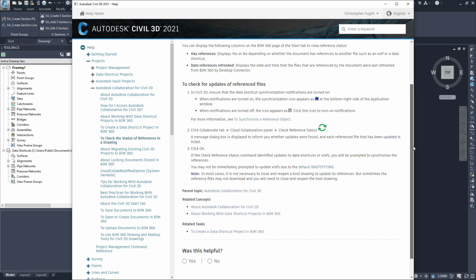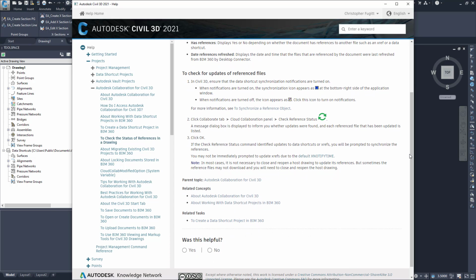You can display the following columns on the BIM 360 page of the Start tab to view reference status. Has references: displays yes or no depending on whether the document has references to another file such as an XREF or data shortcut. Data reference is refreshed: displays the date and time that the files referenced by the document were last refreshed from BIM 360 by Desktop Connector.